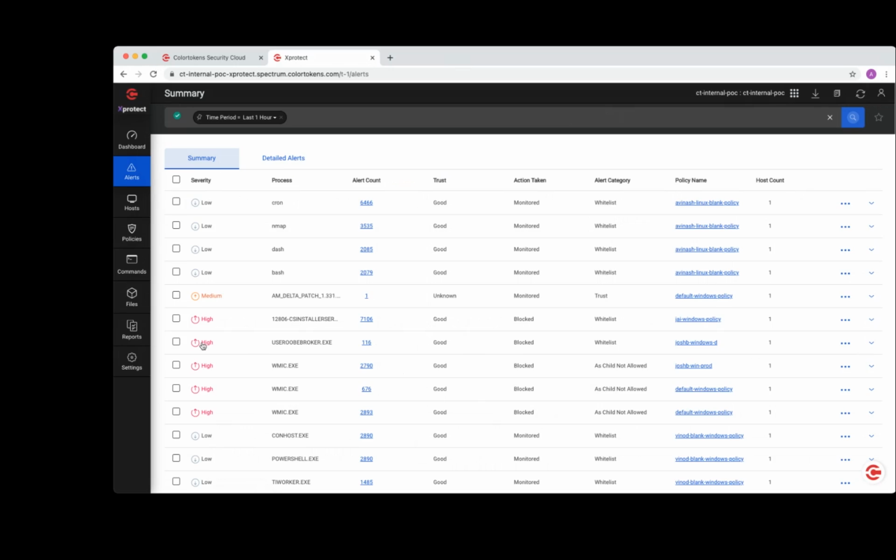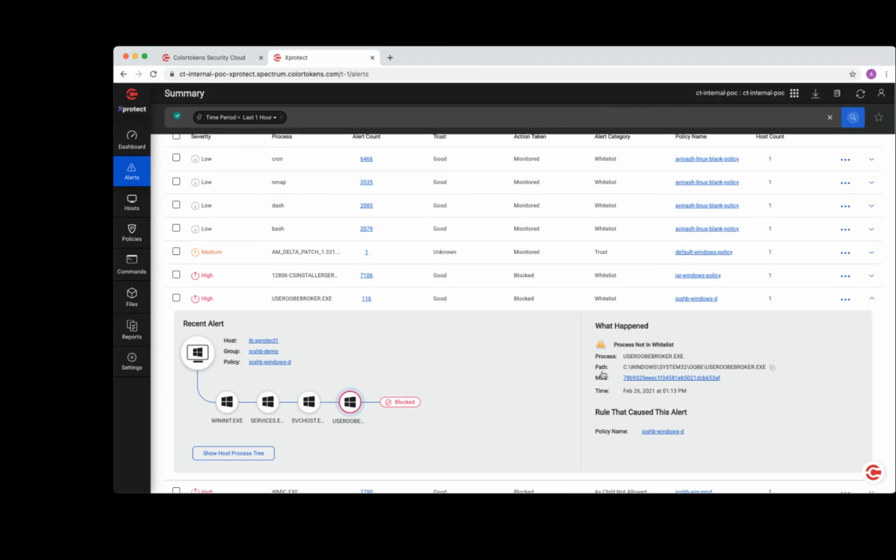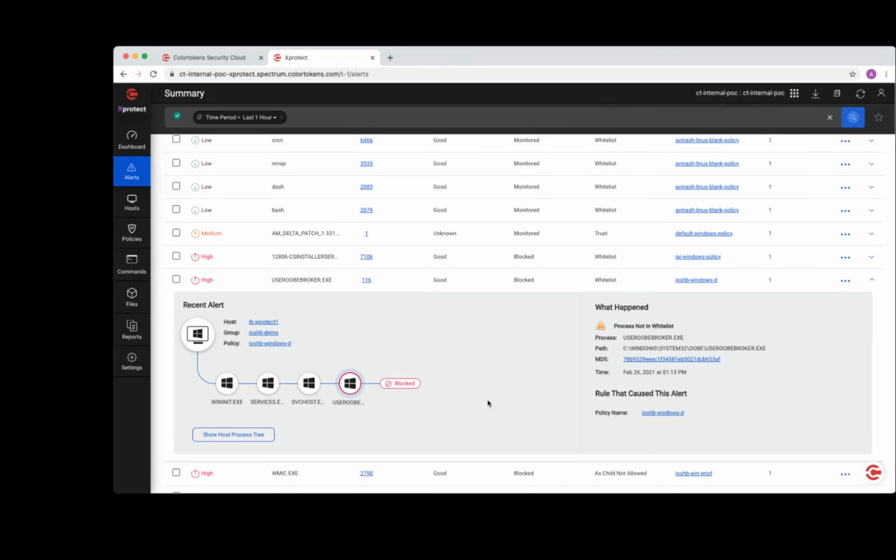So we have something called userbroker.exe. Let's take a look at that. Okay. Now this was spawned through various different parts of a process tree. It used WinInit, it used services.exe, and then it was blocked because we appreciate that the user broker executable is not allowed in the whitelist.